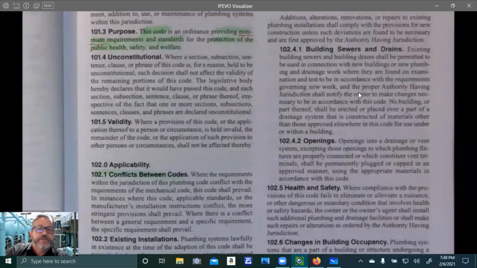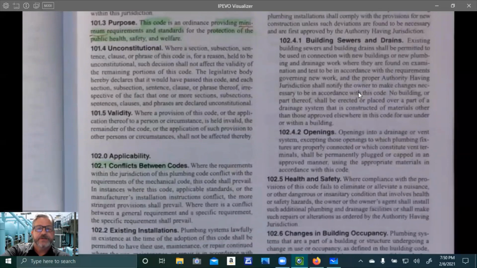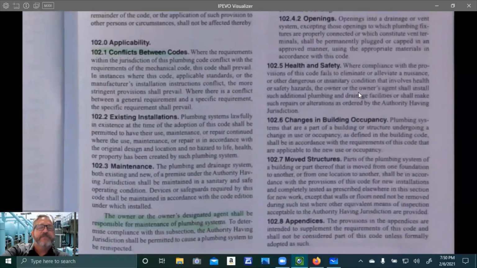The validity: where a provision of this code or the application thereof to a person or circumstance is held invalid, the remainder of the code or the application of such provision to other persons or circumstances shall not be affected thereby. Essentially the same thing as it's unconstitutional. If it's held to be a mistake, the rest of the book is still okay. Revisions come out every 3 years and they get changed in that third year. Every three years it gets changed.